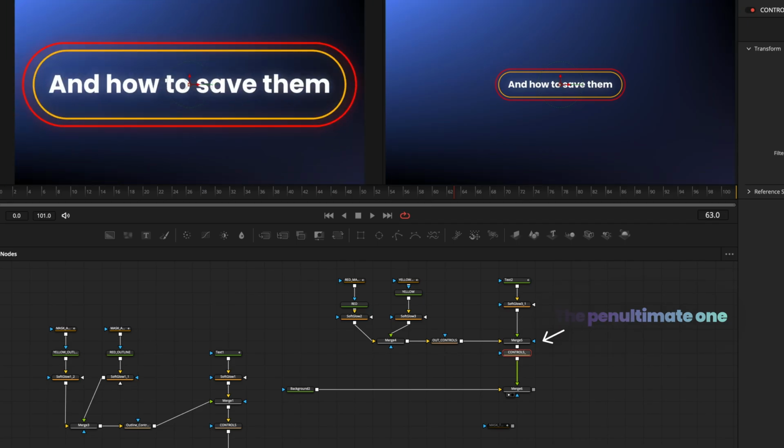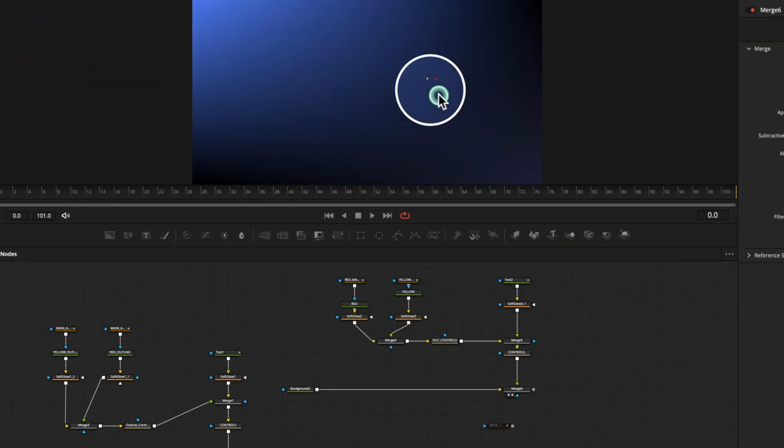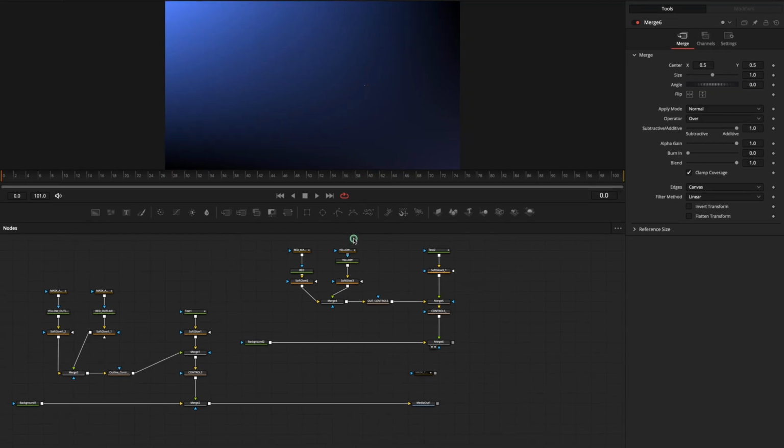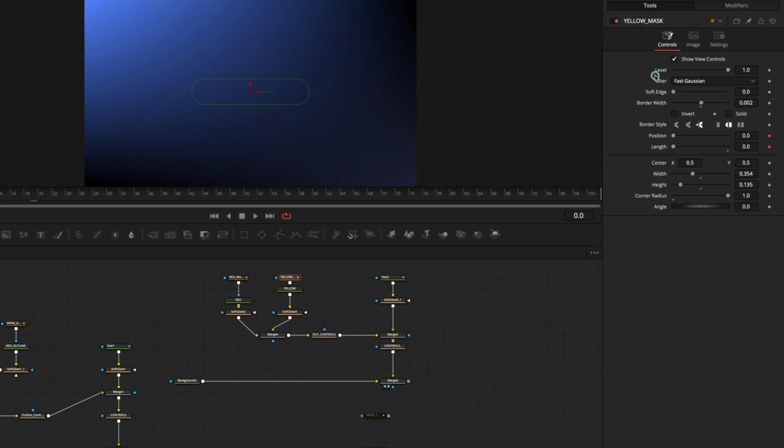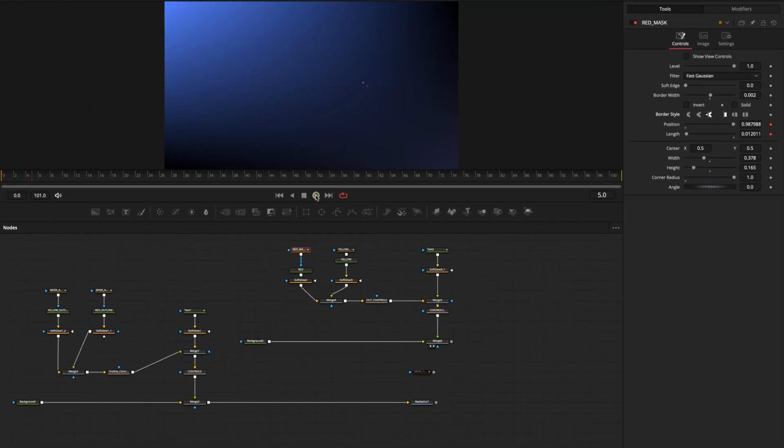As you can see here, there are these two dots at the beginning of our animation. To fix this, select the red mask, border style, and choose flat. The same goes for our orange outline mask. And now everything is done. Let's watch it. Oh yeah, that looks good, doesn't it?